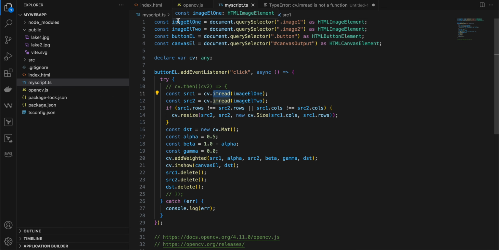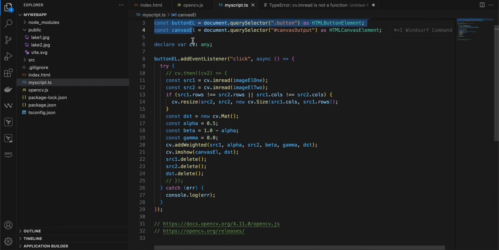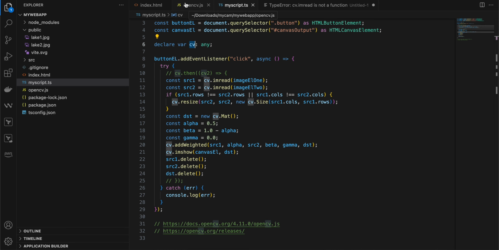Here you can see I'm just getting hold of our images, button as well as our canvas element. And typically I think till OpenCV version 4.9.0 we used to define something like this, right? I don't need to initialize this cv, it is already present inside the opencv.js file, so we can directly use it. And on button click we used to write this particular logic, right? cv.imread, something like this.